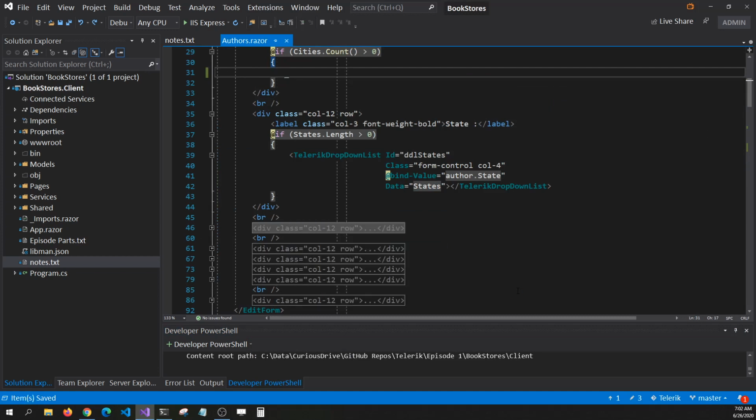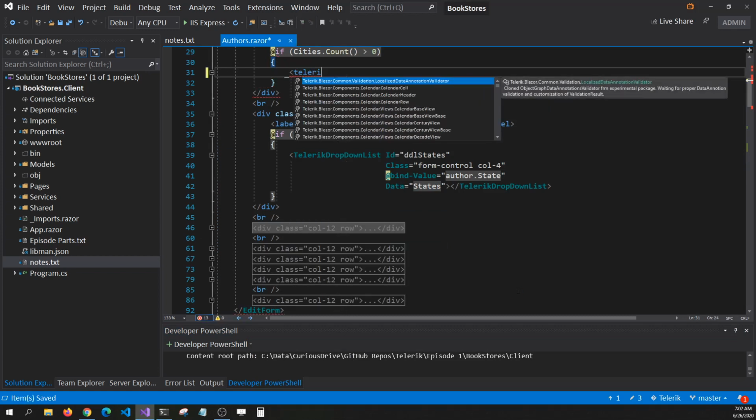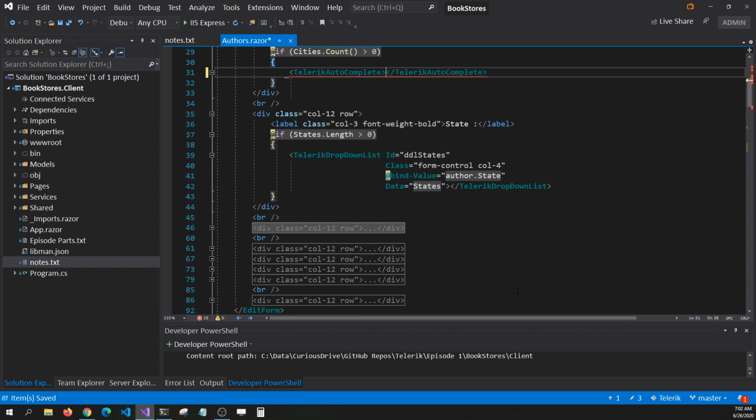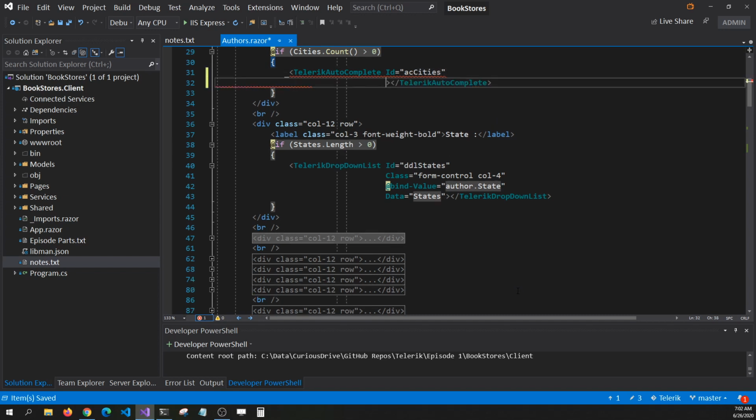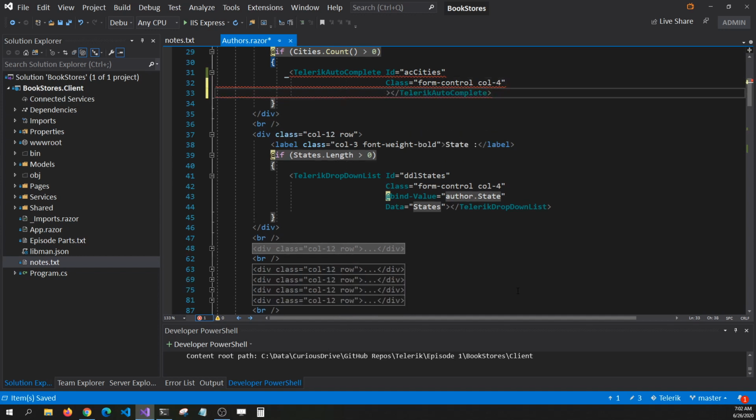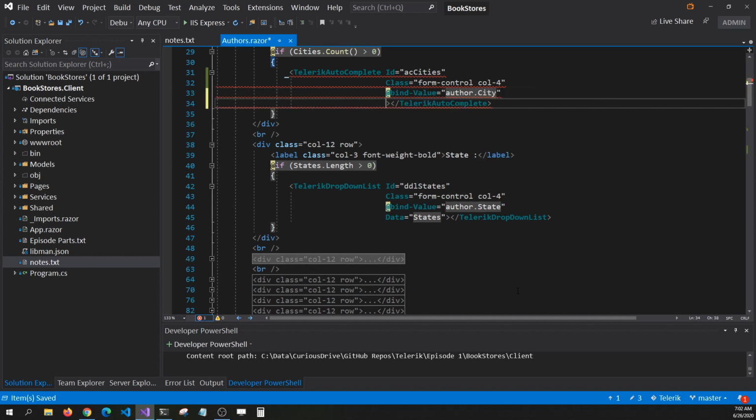And instead of using the drop-down list, I'm going to use Telerik's autocomplete text box. And here I can assign the ID to it. So I can say autocomplete cities. I can set a CSS class for it. I can say it's a form control, and I'm gonna set some width to it so it looks nicer. I can bind my model property to it. So I can say bind value is equal to author.city so that this is two-way binding.